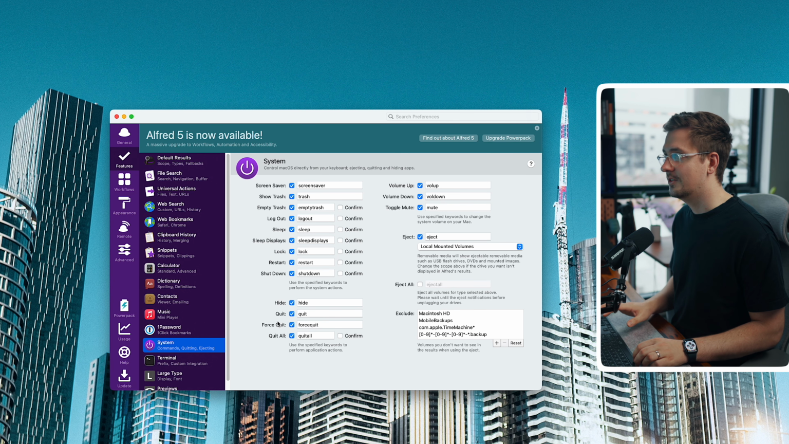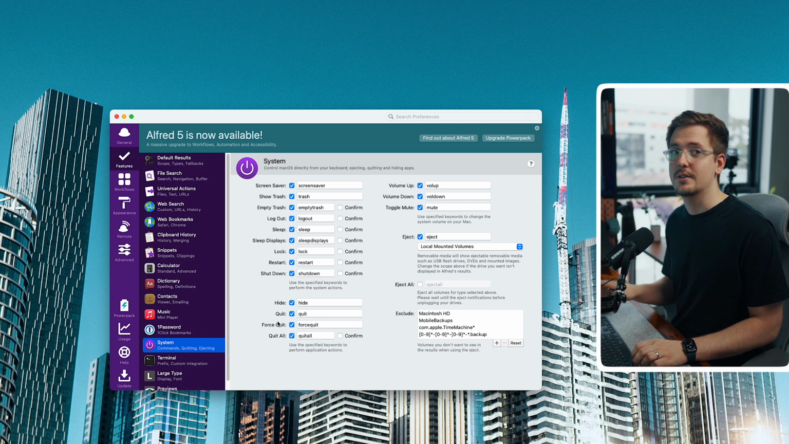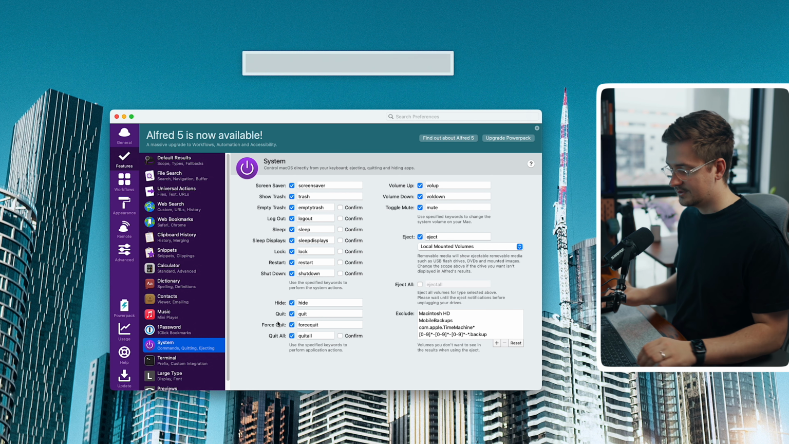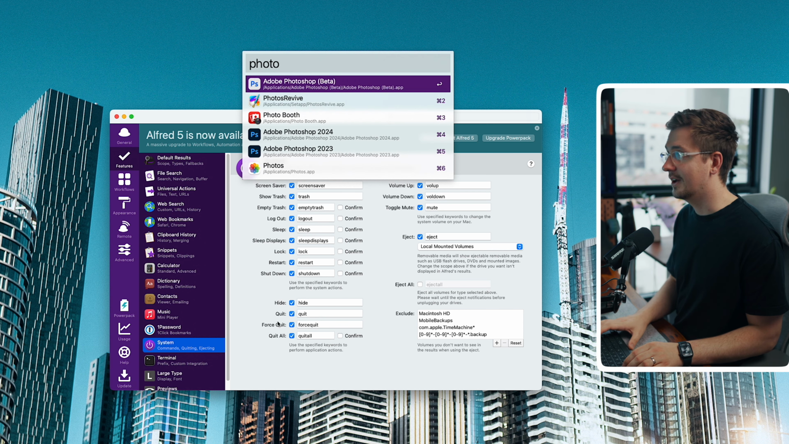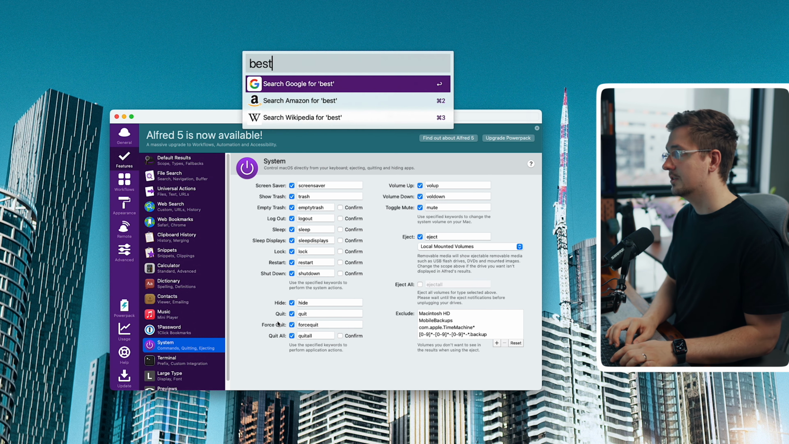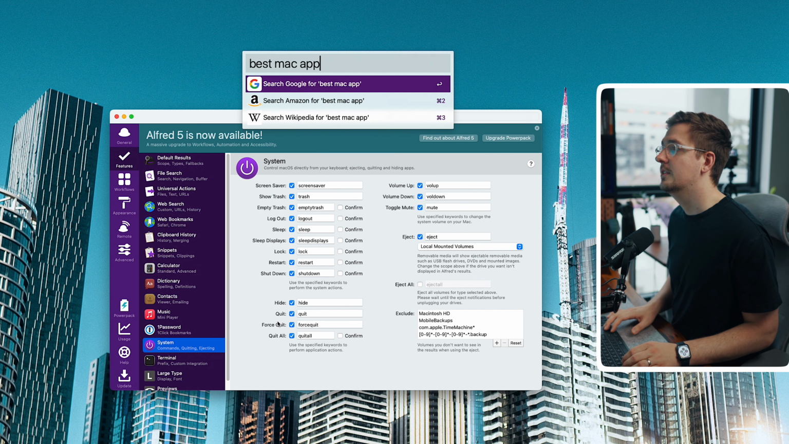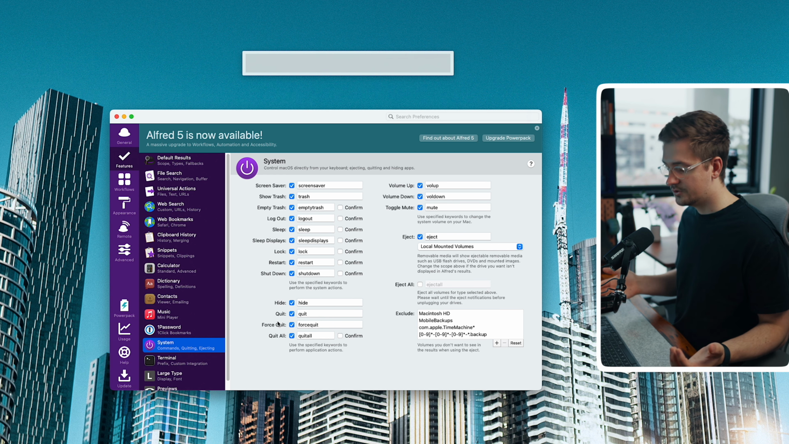The biggest reason why I like to use it is because it's so much quicker than the default Spotlight search that macOS has inbuilt. So like I just showed you before, if I search for anything, just type in Photoshop, it instantly appears. Like it's so fast. And then even if you want to search for something online, you can just type in best Mac apps and then you can choose to search Amazon, Wikipedia, Google. That's all fully customizable. And then shortcuts are really handy.